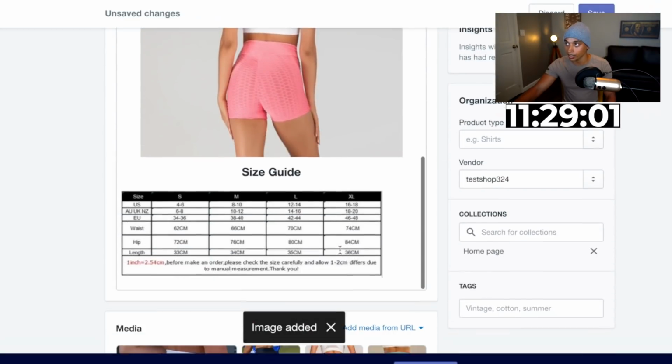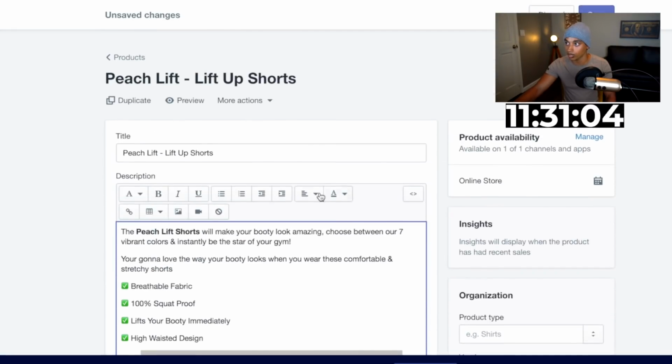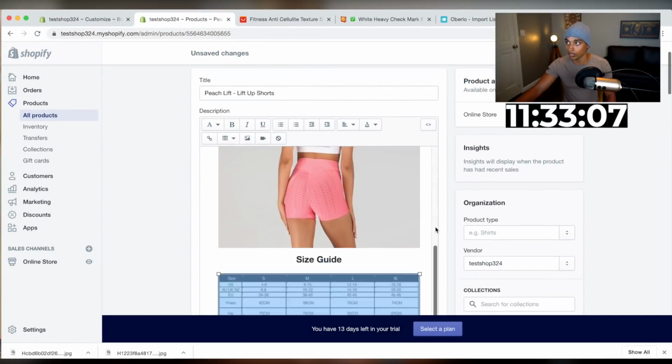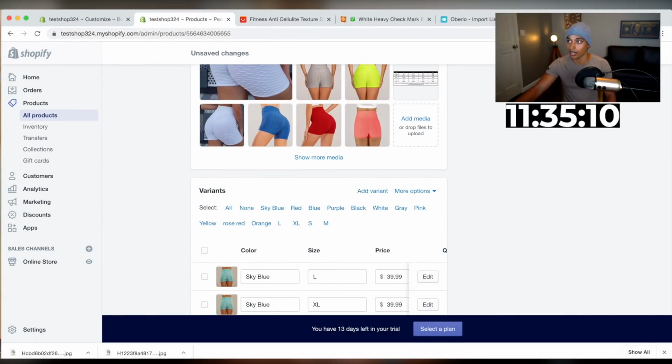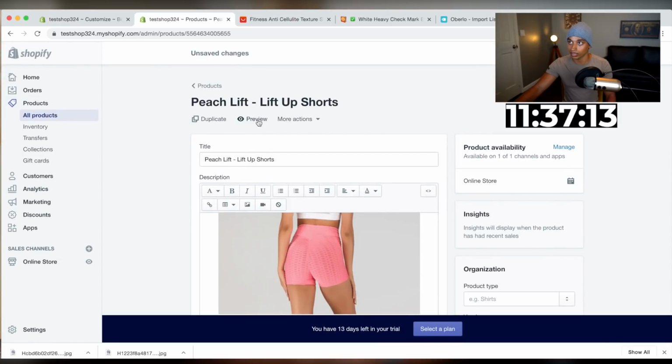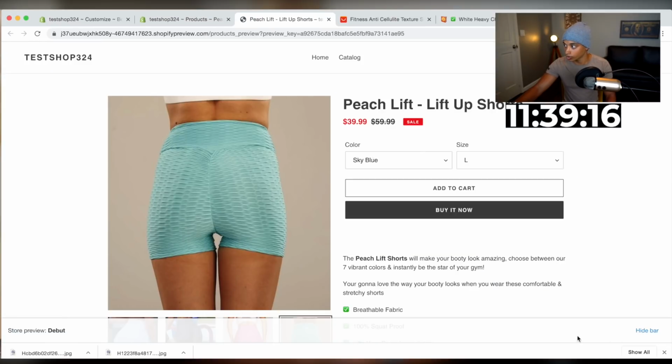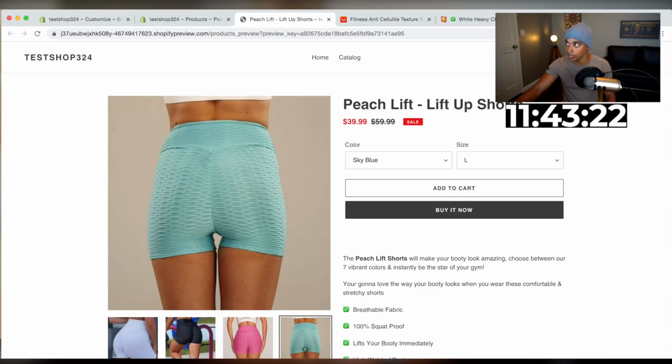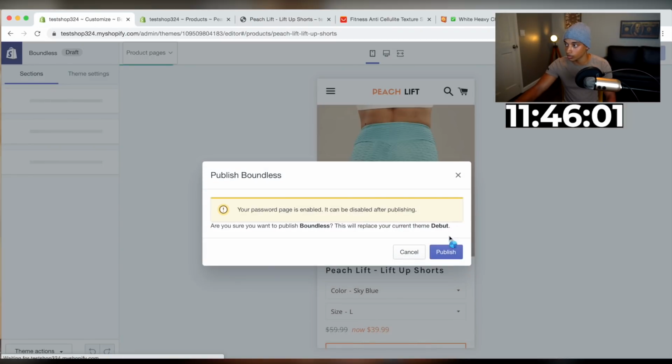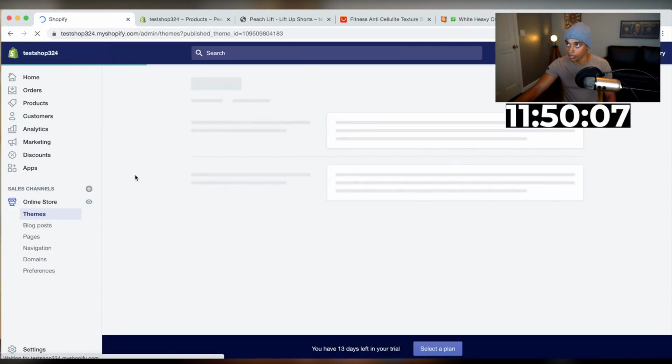I'm adding it up, and now we're just gonna center this off. And yeah, now everything's looking pretty good. So I'm gonna save this right now and we're gonna preview it and see how it looks. Okay, so it's showing the debut right now because we need to actually publish it, I believe. So yeah, I forgot to do that. So let me publish this real quickly, and then it should show the real product page that we're working with.